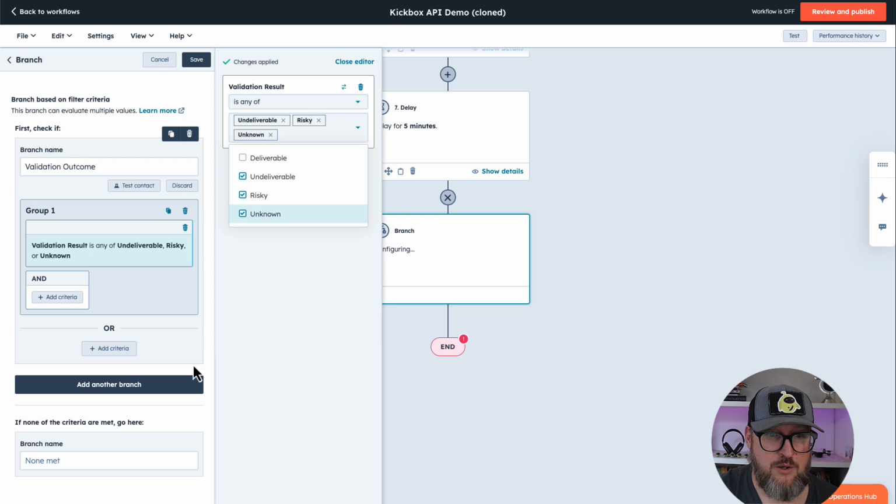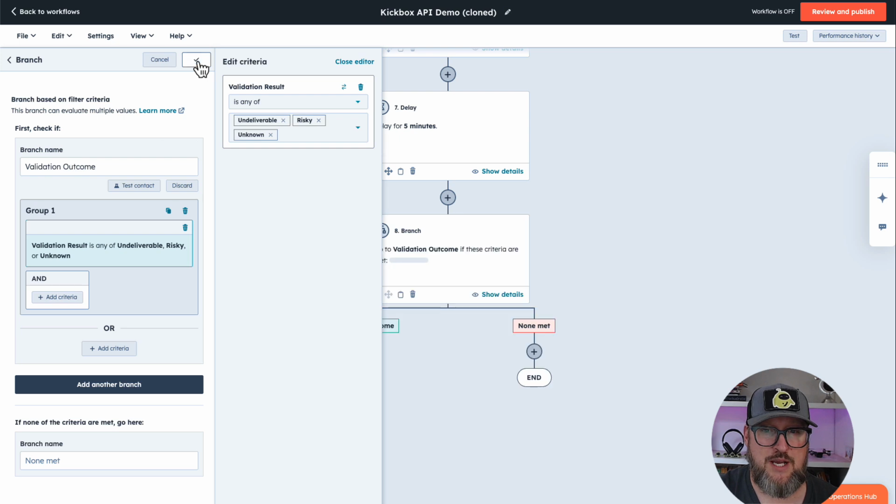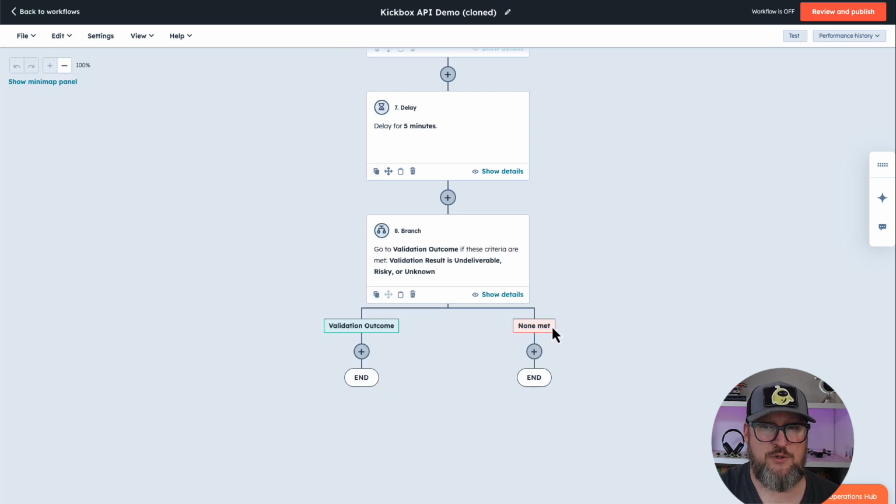And then we don't need to add another branch because there'll be the kind of else, like what to do if this is not met. We'll click save and none met. We'll do nothing. Still, the contact properties will be updated so you can use them in the future for filtering, whatever you want to do. Here's the validation outcome as undeliverable, risky, and unknown.